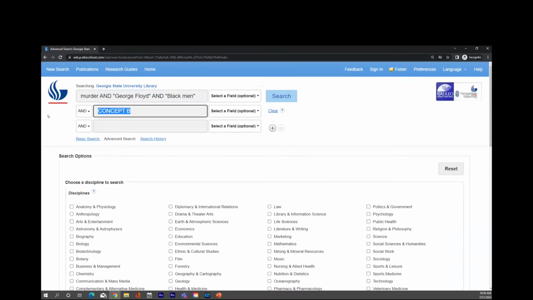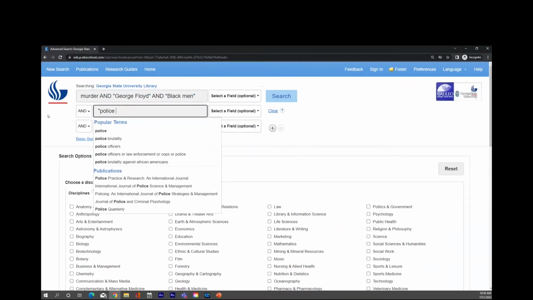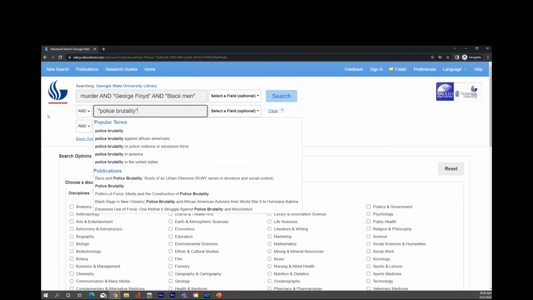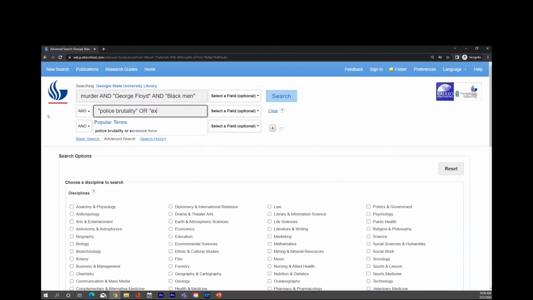In our next box, I am going to enter the terms police brutality or excessive force or police reform. By using or as my Boolean operator here, I am telling the database that I want results that include any of these representations of our concept of police violence. Also notice my use of an asterisk after police reform. The asterisk indicates to the database that I would like any extended version of the term reform, like reforming or reformation, for example.